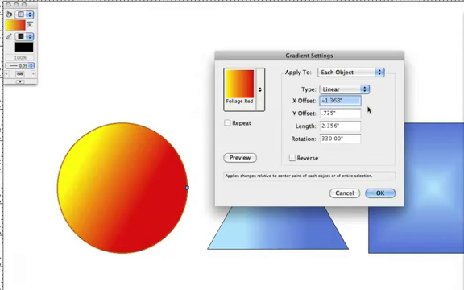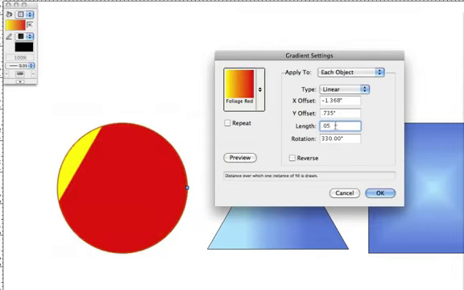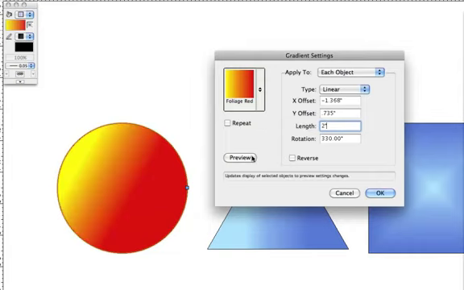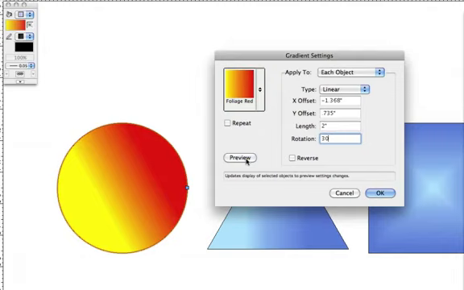X and Y offset control where the gradient begins. This behaves differently depending upon which type you've selected, as well as the shape and kind of object you are applying the gradient to. Length, which is available only in linear, radial, and rectangular gradients, determines how long in real distance the gradient will travel from start to finish. If you do not have repeat enabled, the area not covered by one instance of the gradient will simply be space. Rotation, available only in linear, rectangular, and angular gradients, controls how the gradient itself is rotated in relation to the objects it is applied to.